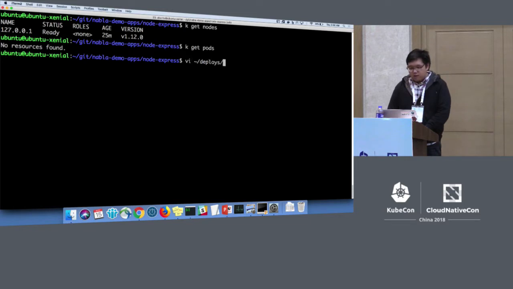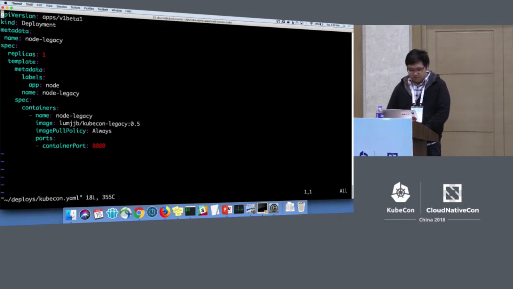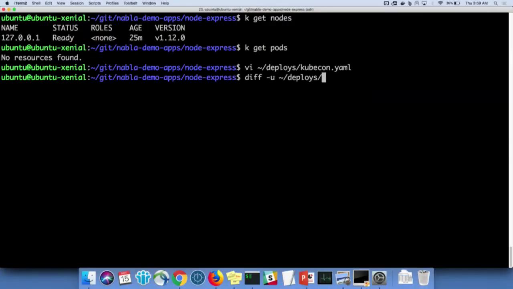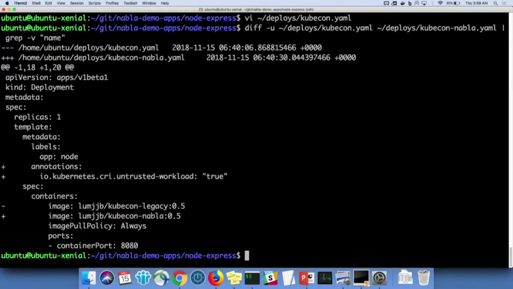So let's first look at the deployment of a regular container. It's fairly straightforward, we just have the image over here, which is set as the legacy image. Now let's look at what the diff of a Nabla image would look like. I'm going to remove the name because the name is just different, and I don't want to get distracted by that.